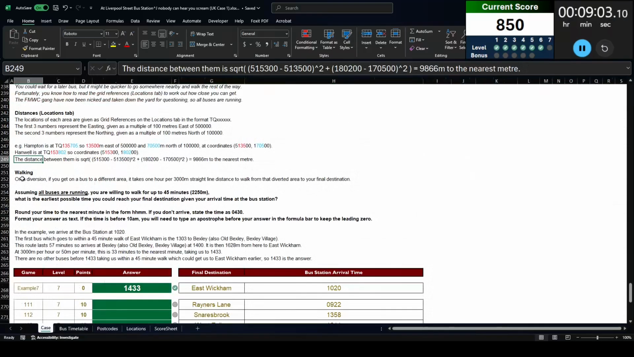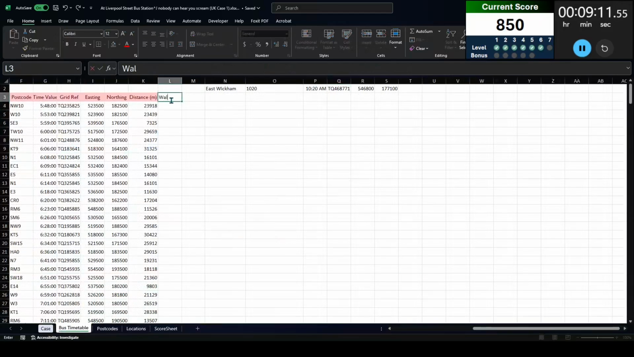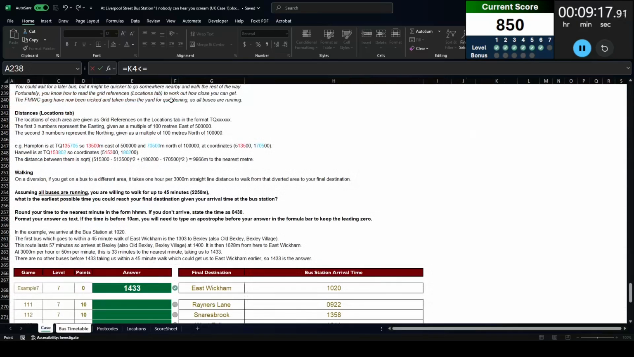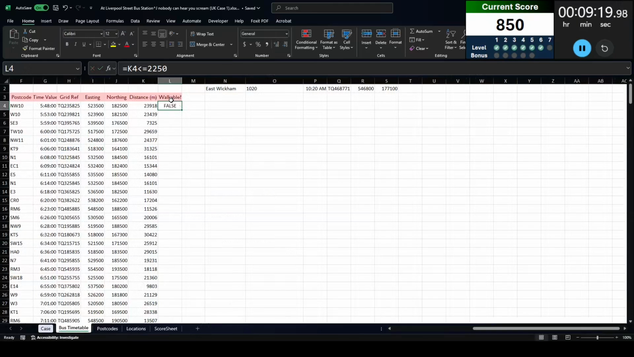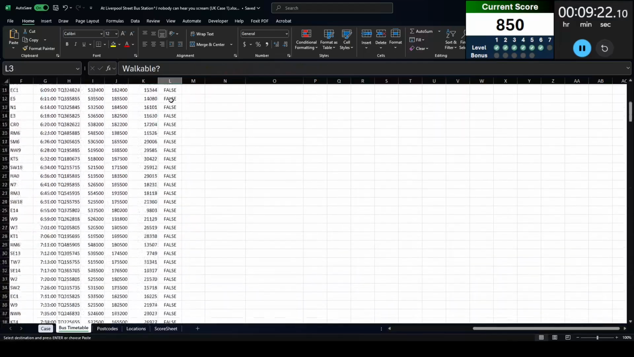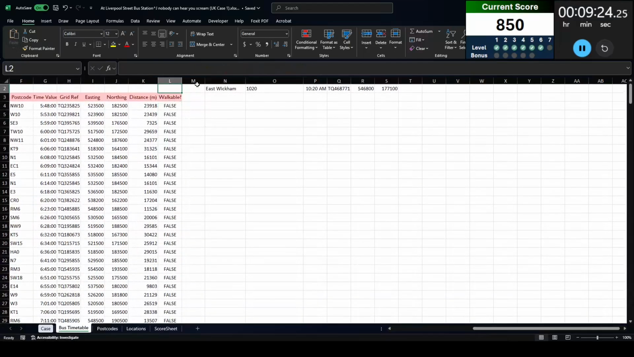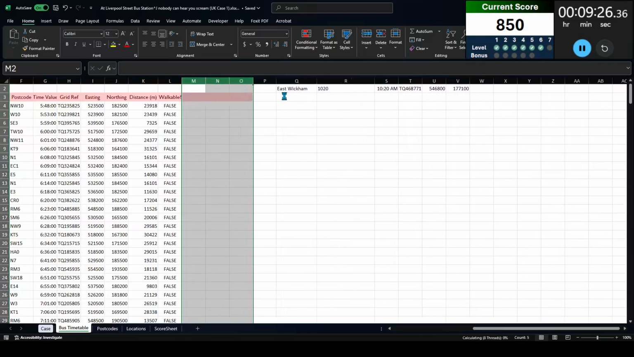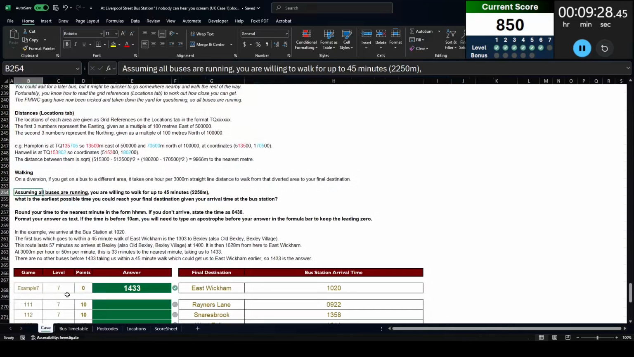Now when I look back at the instructions, I see that we are willing to walk up to 2,250 meters. So what I'm going to do now is see which one of these are within walking distance to my final destination. So an easy comparison will go out there. That'll give me true or false values. We see a whole bunch of false values on the screen, but later you will see that there are a small number of them which turned out to be true.